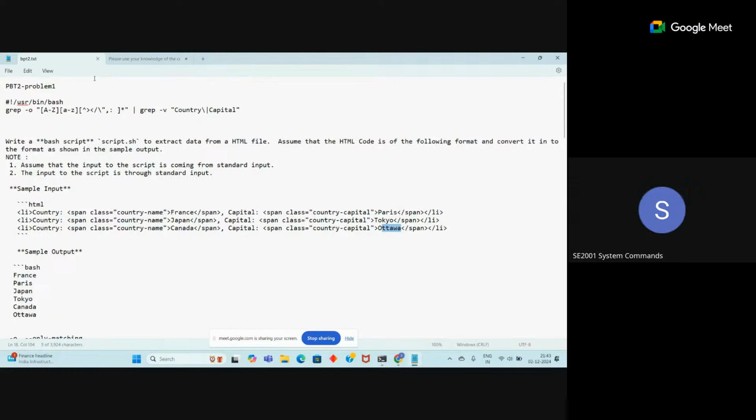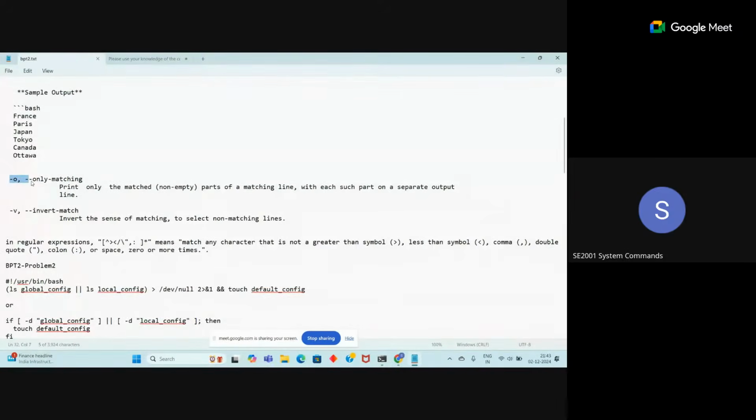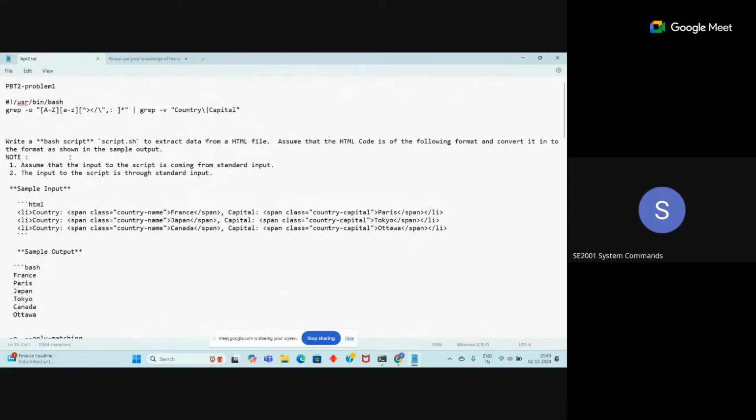For this, we use a grep command, with the -o option. The -o option will print only the matched part. Actually, when you use a grep command and the line contains a match, it will show the entire line. But if you use the -o option with grep, it will show only the matched part of that line.